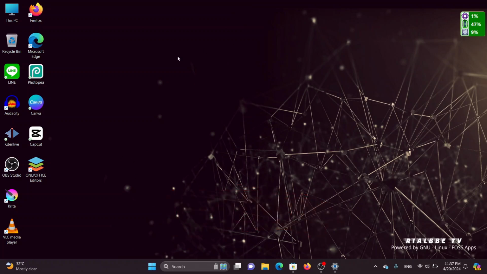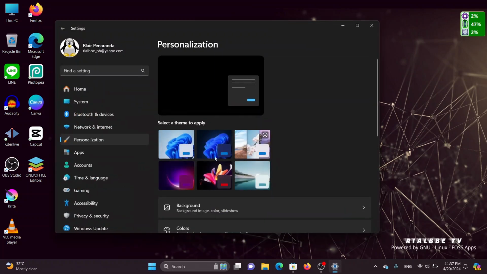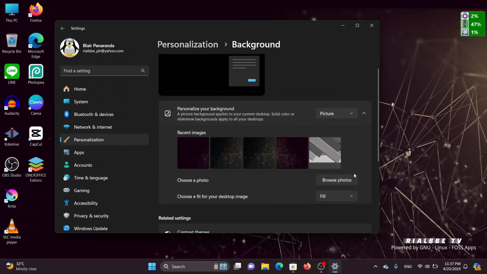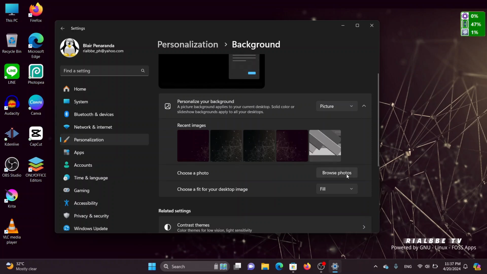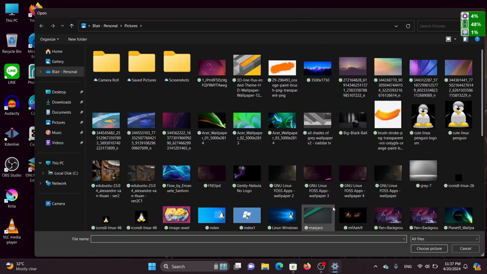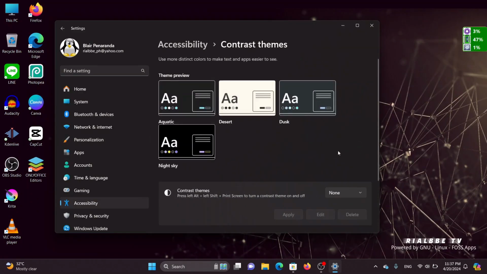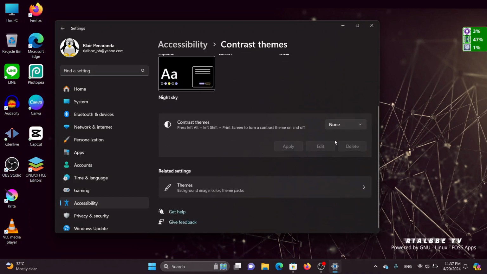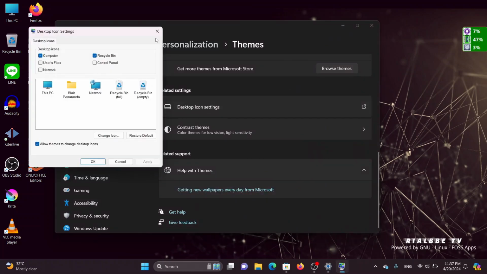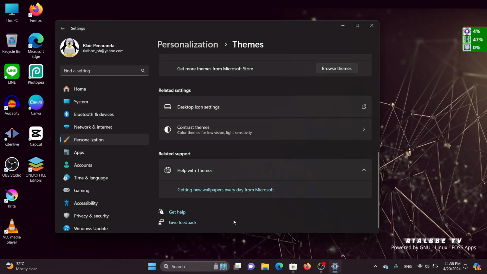You can change your wallpaper and personalize it, but of course you're just limited to this one, the themes. The background you could change, but you have to browse your photos, like this one. I have all those photos right here. Themes, contrast, I like the dark mode, so I'll just leave it there. Desktop icon settings, it's just okay with me like that.